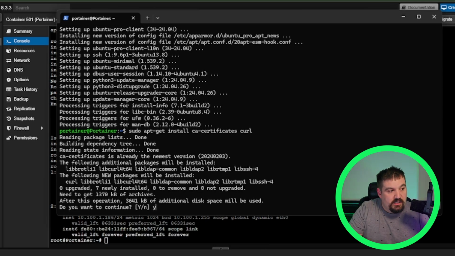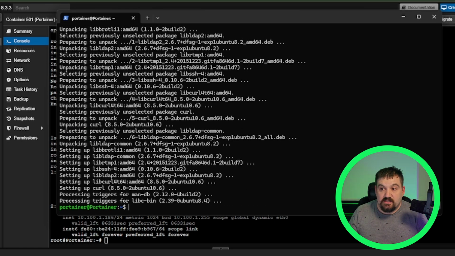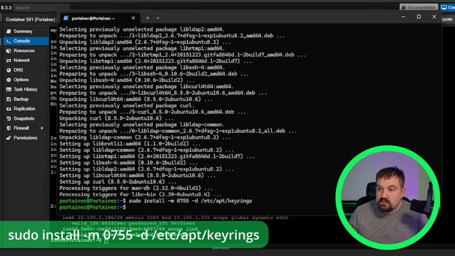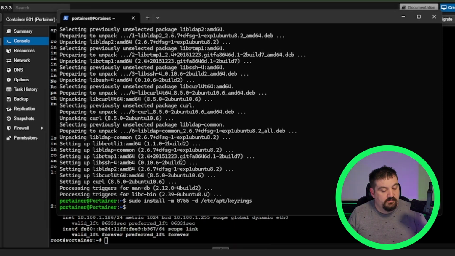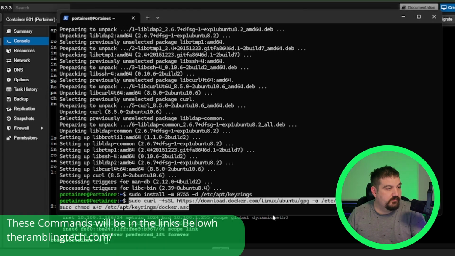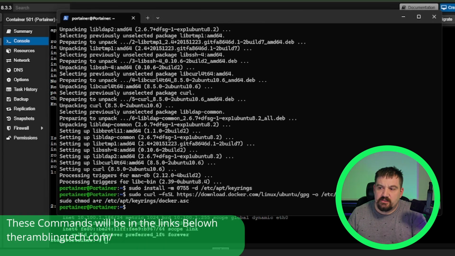It's going to prompt us to put in Y for yes, we do. Now that that is installed, we are going to install some of our keyrings. To do that, we're going to put in this command, sudo install -m 0755 -d /etc/apt/keyrings. We're going to click enter. Next thing we need to do is get Docker's key. So it'll be sudo curl and the rest. I'm going to click that.